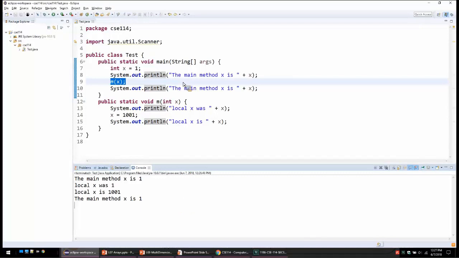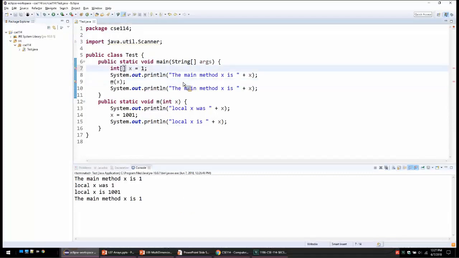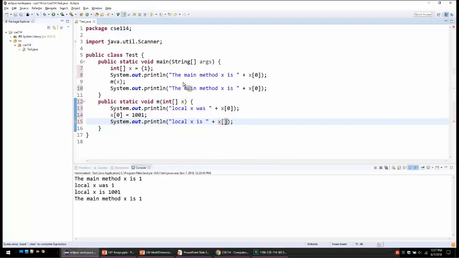Okay. Now let's modify this program and actually create an array that takes an integer 1. And we leave the rest exactly the same. Let's actually print the fact that we are printing the element at index 0. We invoke the method m with this array of integers. We again print the value at index 0. We assign to that x the value that is an array. And we print again the value of x.